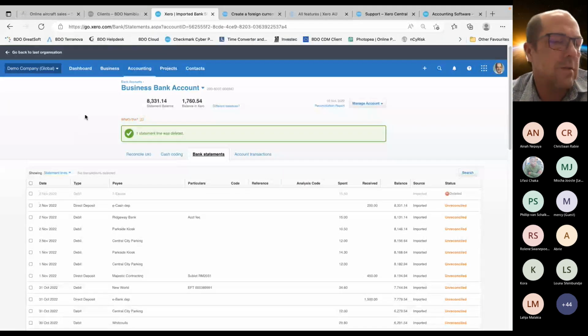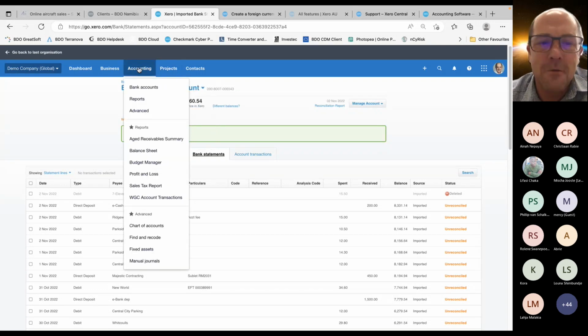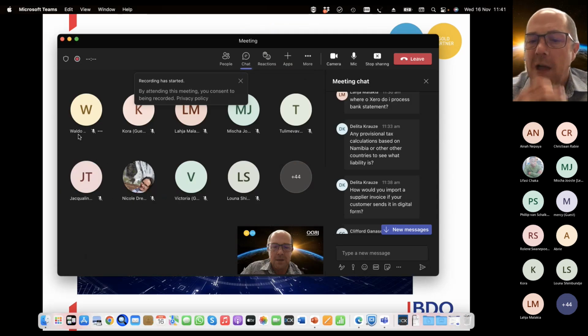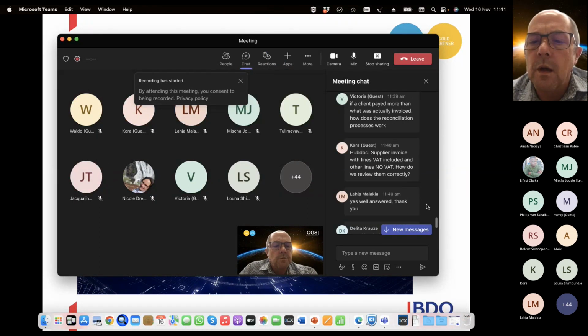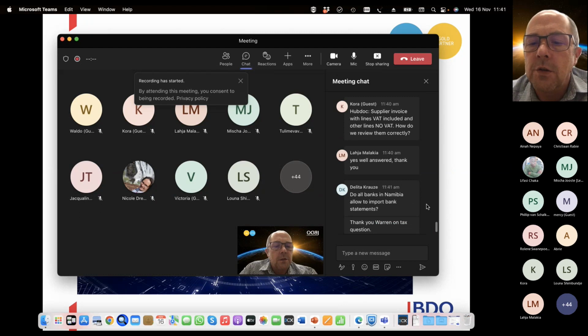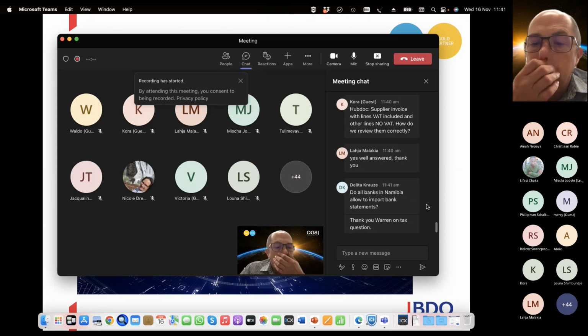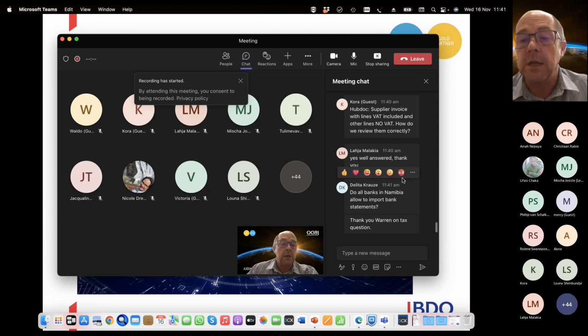I've not seen that functionality anywhere in Xero per se. So no, I don't think that is available. How would you import a supplier invoice if your customer sends it in a digital format? Yes, well answered. Thank you. Your bank are allowed to import bank statements. Okay, Delita.